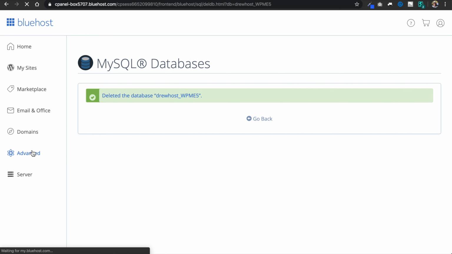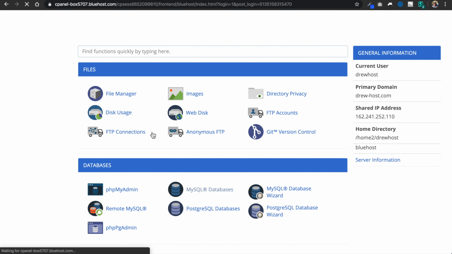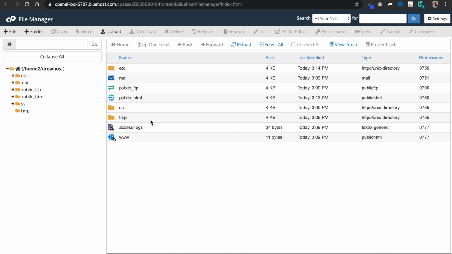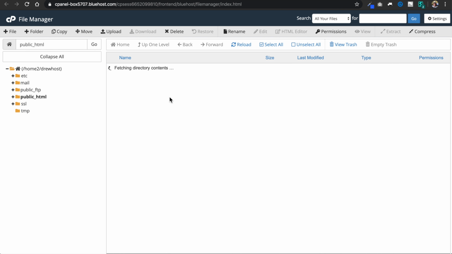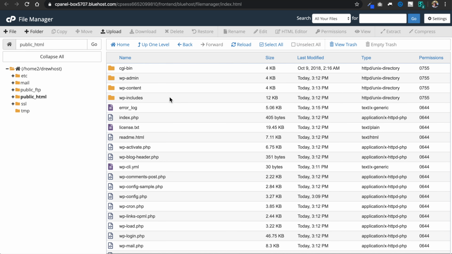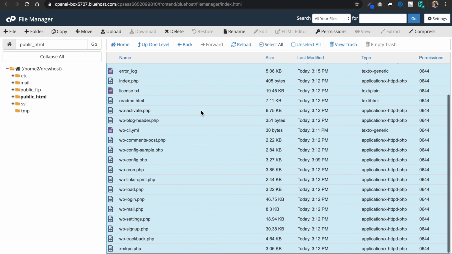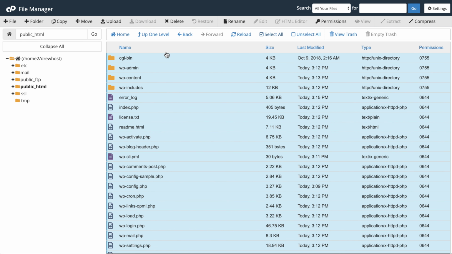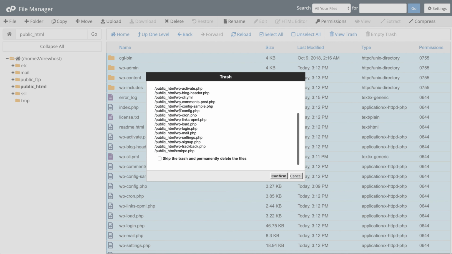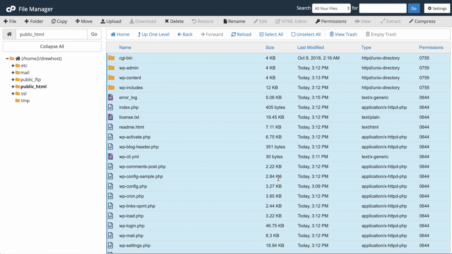Then we can go back to the advanced screen, and we're going to go to something called File Manager, where we'll delete the WordPress files and add our website files. So once you're here, click on the public_html folder right here. And then that's going to bring us into the directory of all of the files on our domain name. So I'm going to hit select all so we can just delete all of the WordPress files that are here at once. And then go up to delete, then skip trash and permanently delete, then hit confirm.